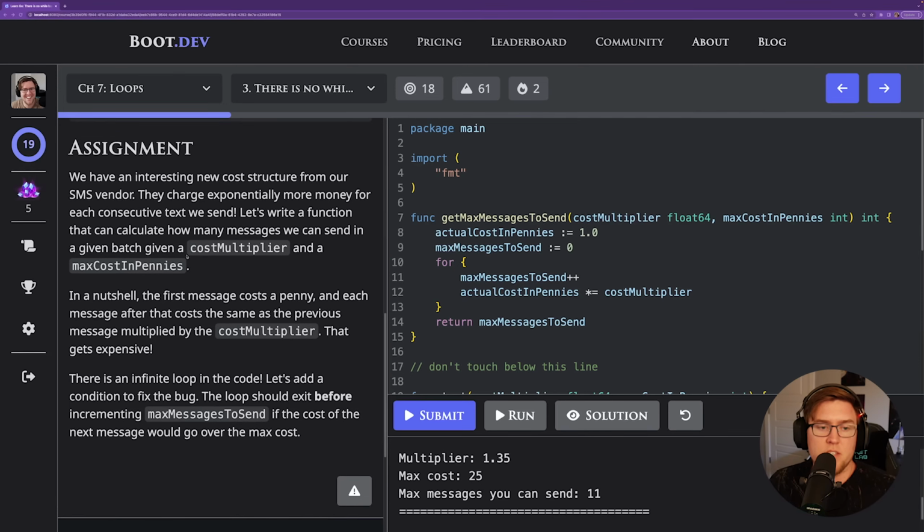Okay, so the assignment says we have an interesting new cost structure for our SMS vendor. So at Textio, we have a vendor that we have to pay to send text messages through, right? So we're a software service that makes sending text messages easy, but we do have to pay some kind of hardware service that actually does the sending of the text messages over the wireless network.